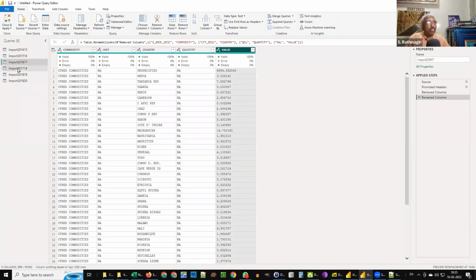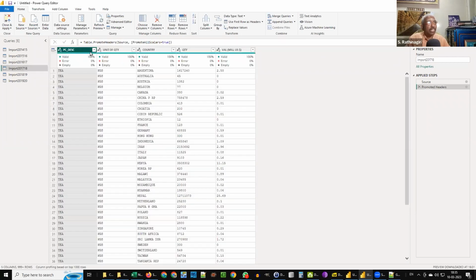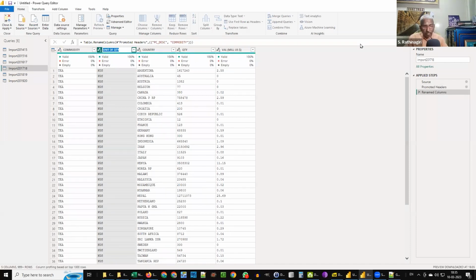So let us again go for 17-18. Here we are having only 5 columns. We can name it. So commodity, unit of quantity, just to say unit, and then country. So quantity, and then value in $1 million. Let me make it as value.